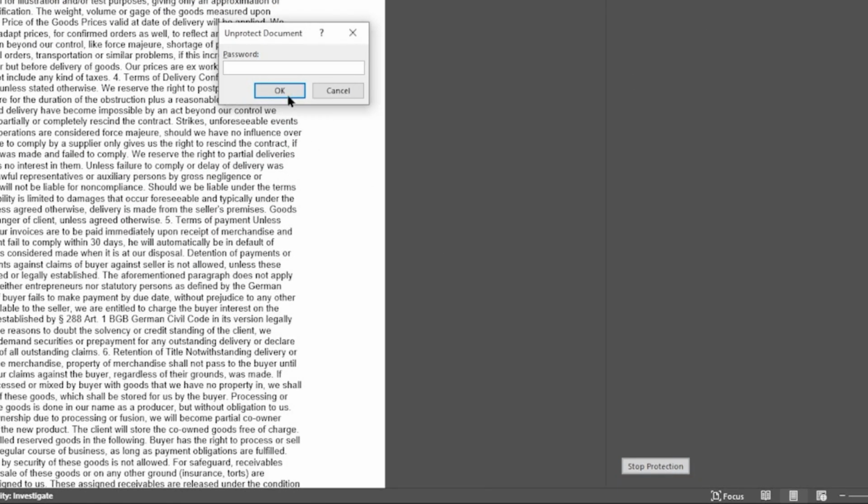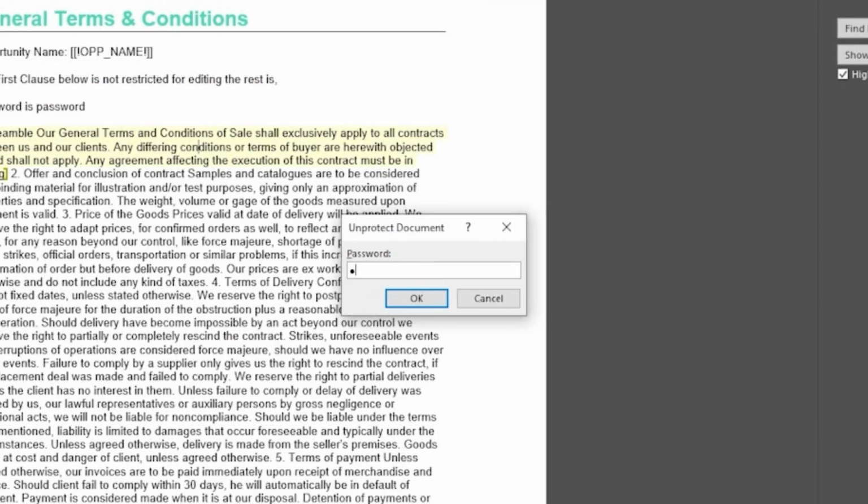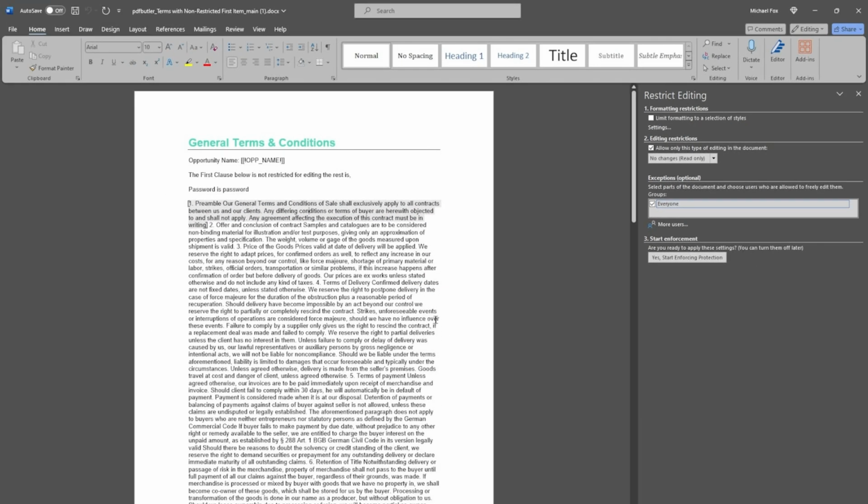So I'll stop protection now, and we'll go into the edit mode. Now, we do recommend using a password. We don't recommend using the Word password because otherwise anyone's going to be able to edit this. This is just a demonstration document that we use across the team, so I leave that in there in case people want to change it.